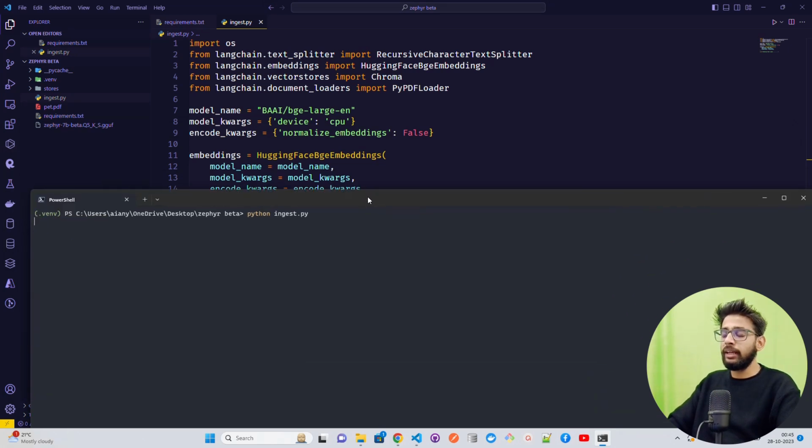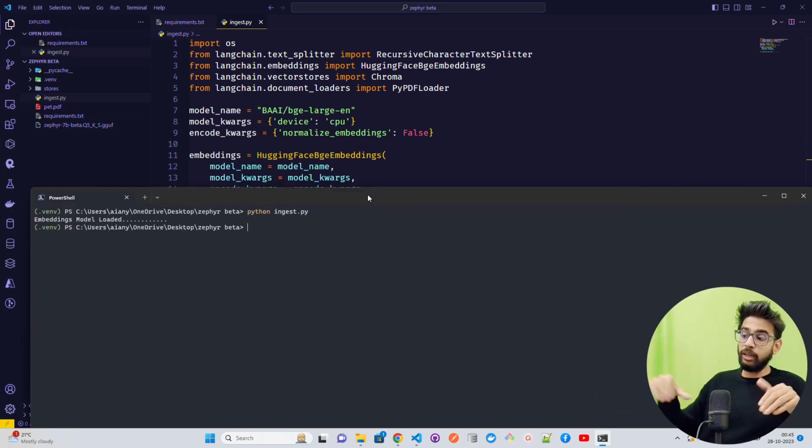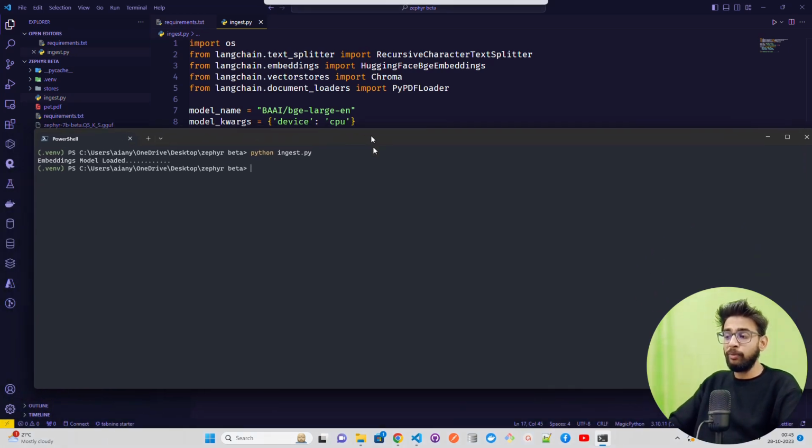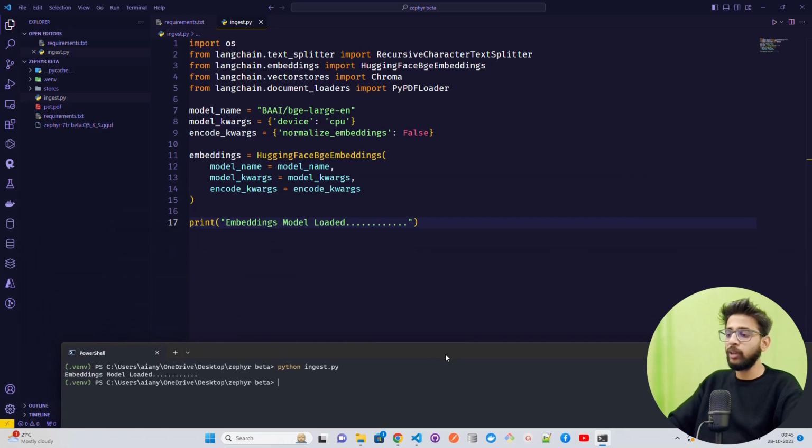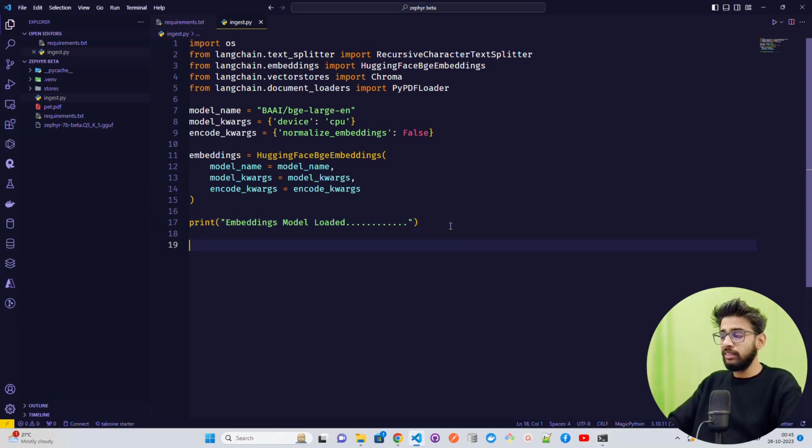It will take a bit of time. If you are running it for the first time, it will take more time because it has to download the model weights and keep it in cache. Okay, but now I already have done it earlier because I just use the same venv most of the time, so it's already in there. Okay, now this is done.